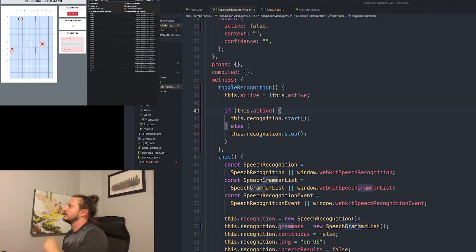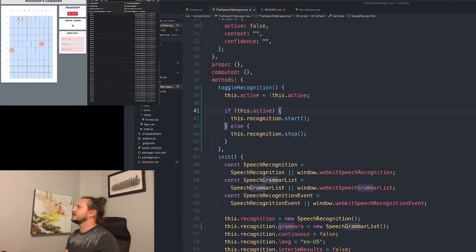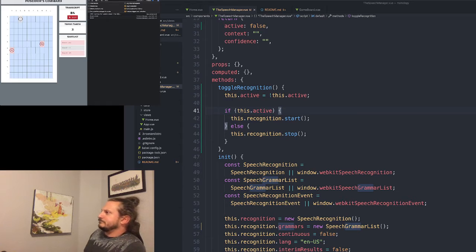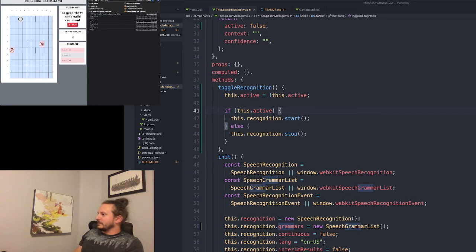Let's see. Let's try that again. Okay. If I hit start, B4. Okay. Panda. So, that's not a valid command, but it's just going to record everything I'm saying and put it up there on the game board.